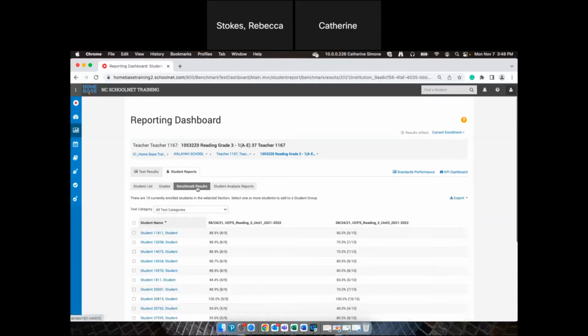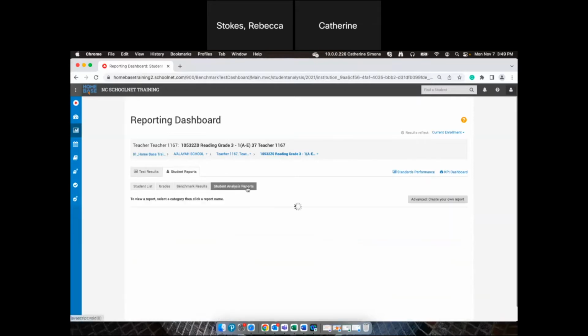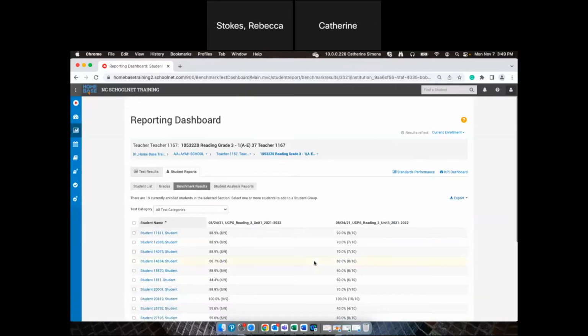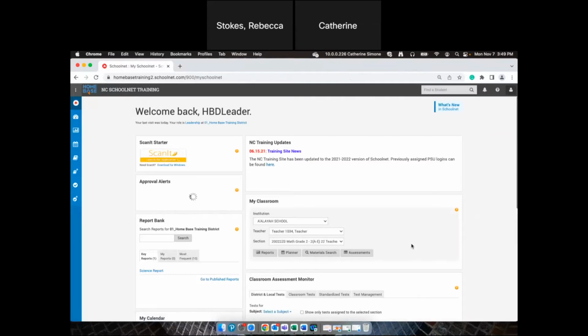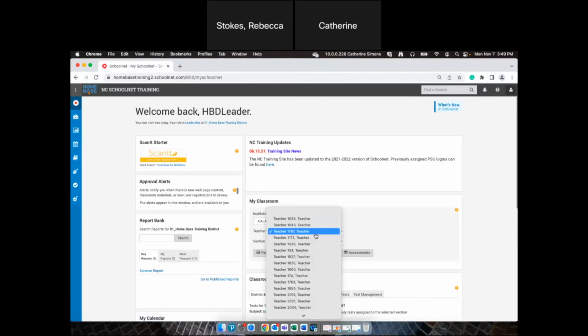It will give you a quick list, a comparison of columns of the recent benchmark assessments, and then a quick student analysis report, but maybe I don't have enough tests here for that one. Doesn't look like I have enough tests there. But just know that this tab is here so that you have a quick look at your students. Let me go back to the home page and we are still, so let me see if I can switch that teacher real quick.